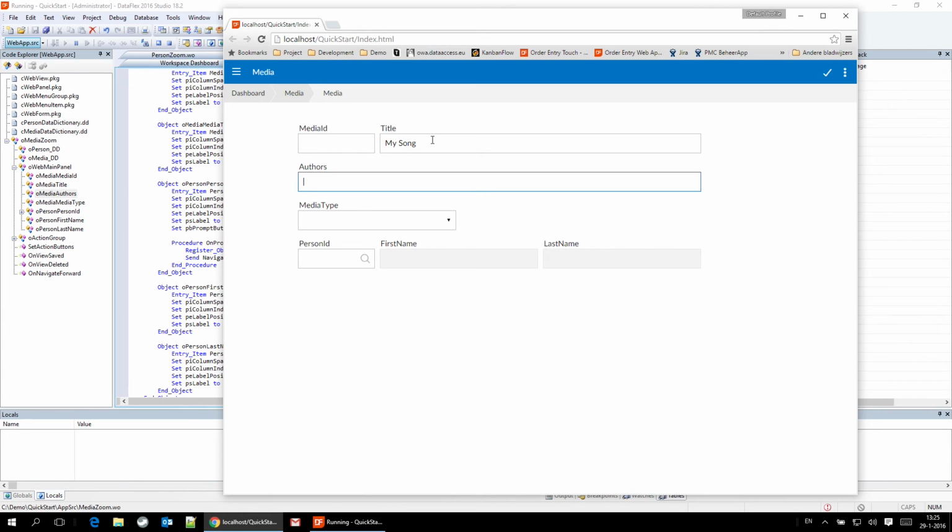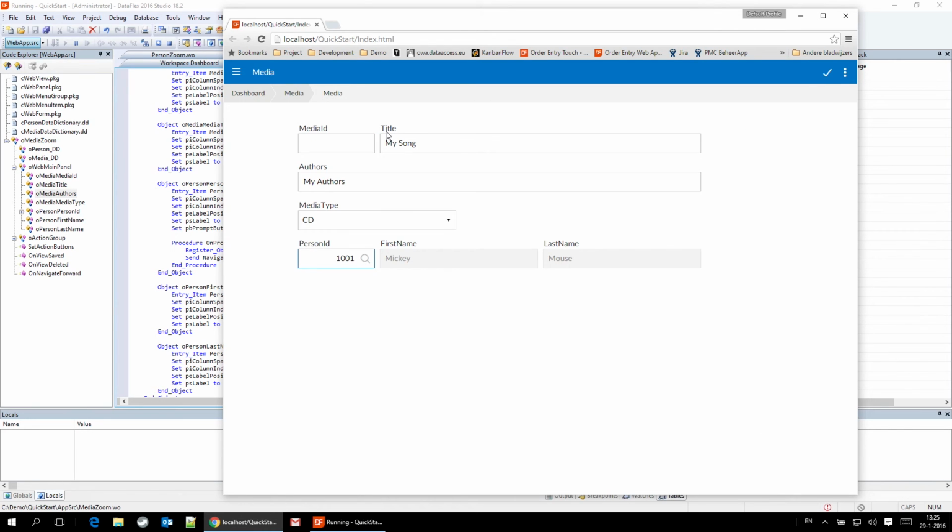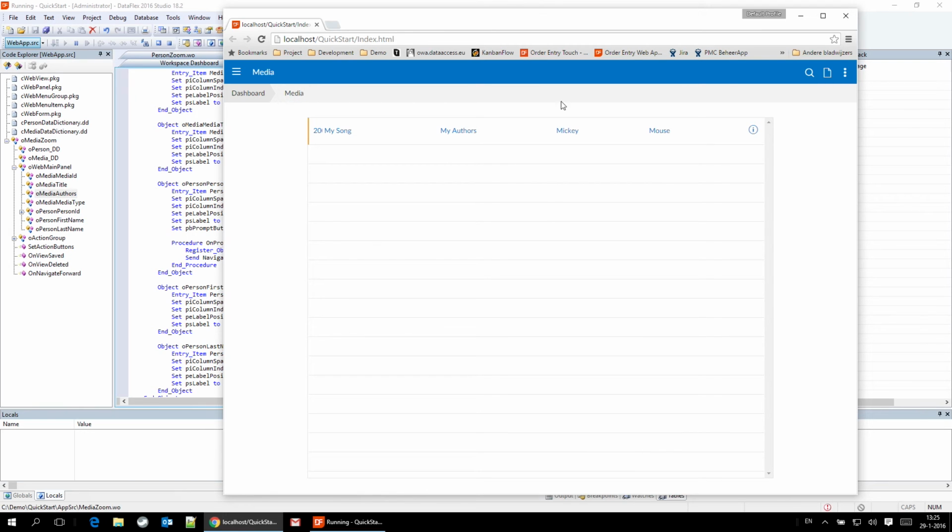Let's spell it right, which has been written by my authors. And the media type, as you can see, I can now select it. It's a DVD or a CD. And the person, when I click on this button, it's going to show a list of all the available persons. I just clicked on Mickey. So I click on Mickey and I save the record. And it takes us back to the media list.